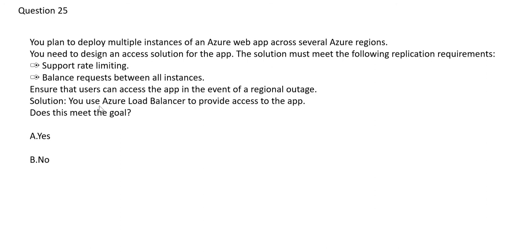It says use Azure Load Balancer. It will not work because Load Balancer is a regional load balancer. It is not a global load balancer. So the criteria that ensures users can access the app in the event of a regional outage will not work. If there's a regional outage, the load balancer will fail and there is no global load balancer. So this will not suffice. Hence the answer is no. So this is the answer.